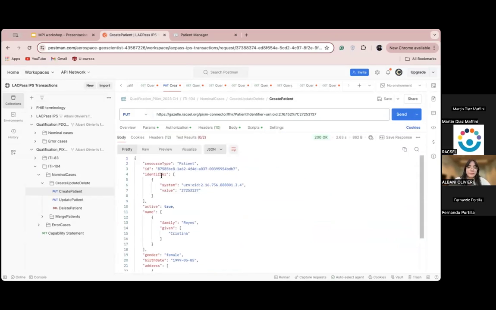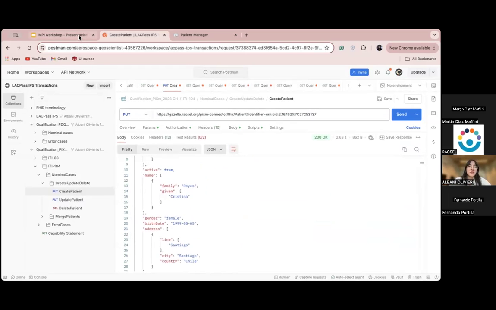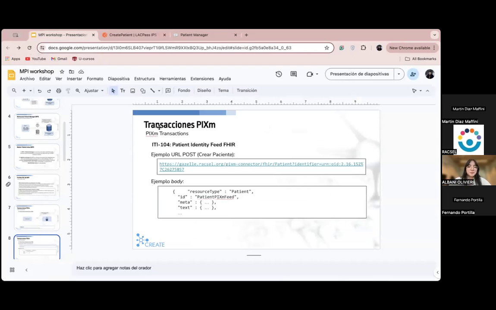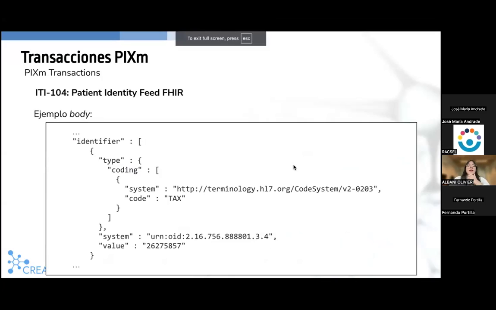And here we have a positive answer that the patient was created, and with the data that I had just put in there. Ok, I will share once again to continue with the presentation.